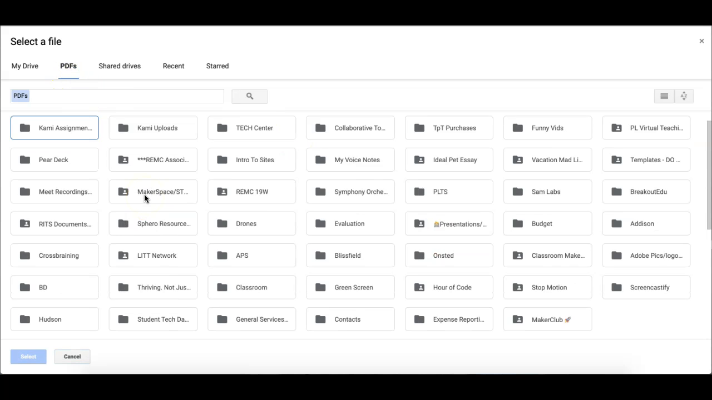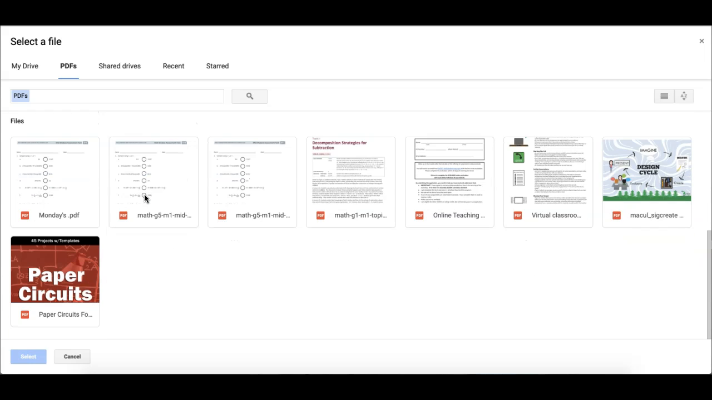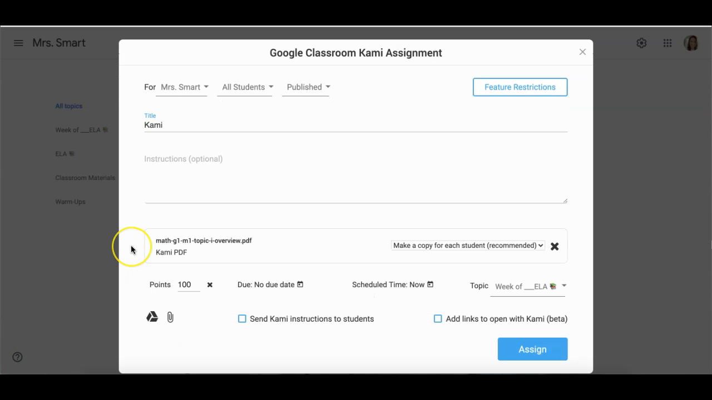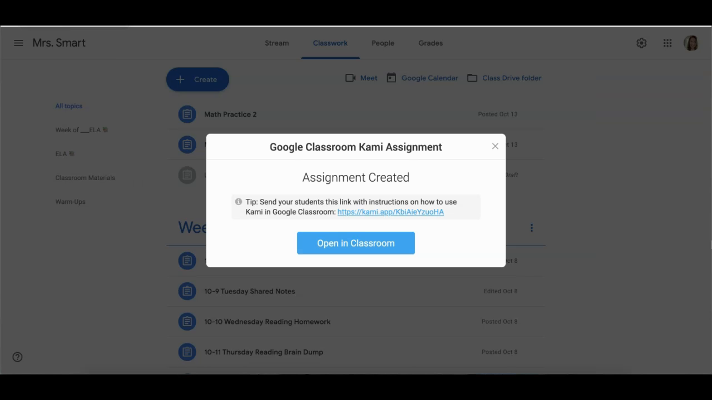Again, I'm just going to grab a PDF here, and I'm going to grab maybe something with a text this time. So let's go ahead and grab this one. Okay, and when I'm ready, I'm going to go ahead and assign it. And once it's ready, you'll see that you do have the option to send instructions to students on how to use Kami with Google Classroom. That might be helpful the first few times you create an assignment like this.